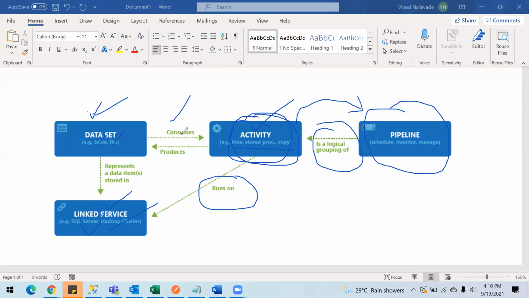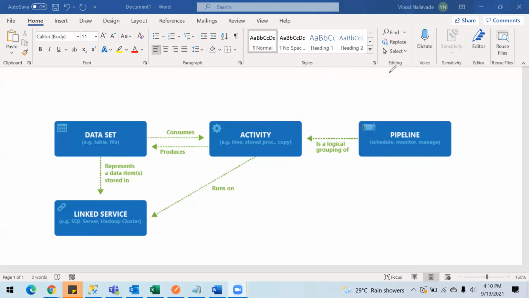And this data set is something that this activity is going to consume, and it will produce some kind of data and return it to this data set. And this data set represents a data item, which I mentioned earlier. It just represents where exactly the data is. It is in a table or file, and it is stored inside this path, which is your linked service. It can be again the location where it's going to save. So this is very high level. Clear everything.